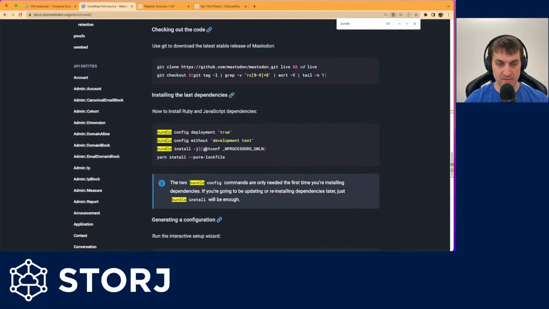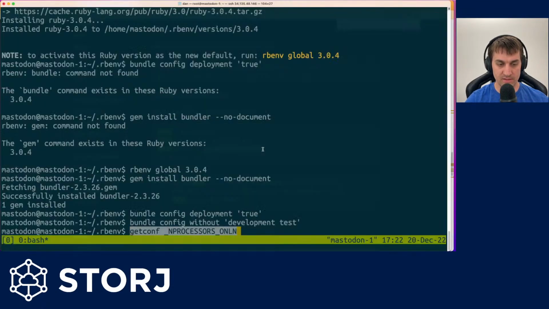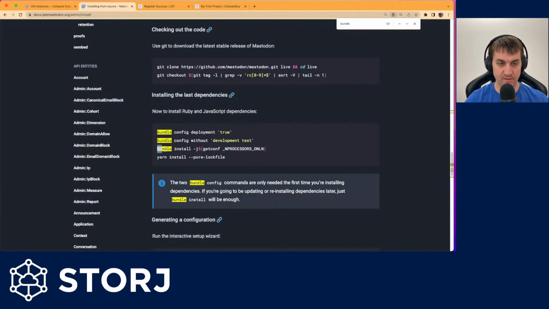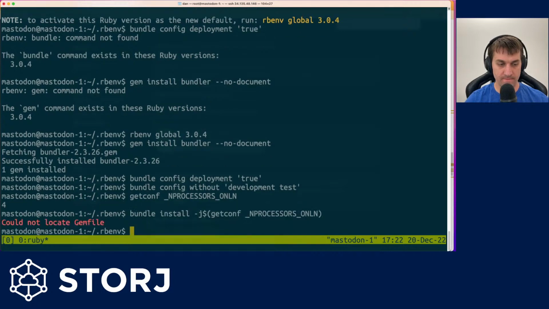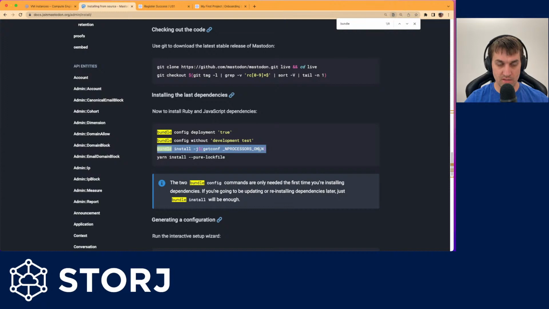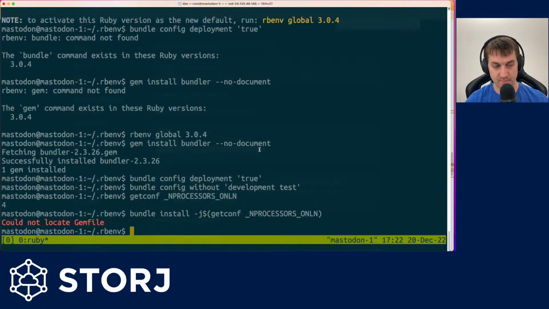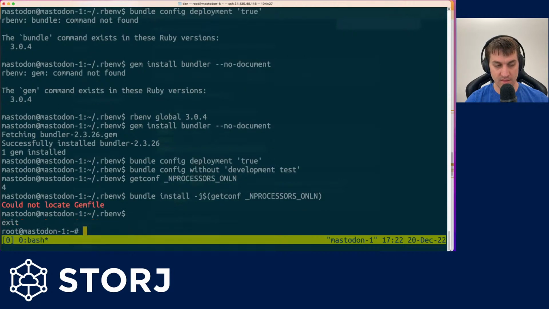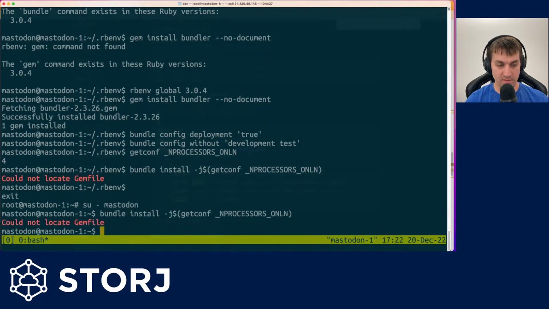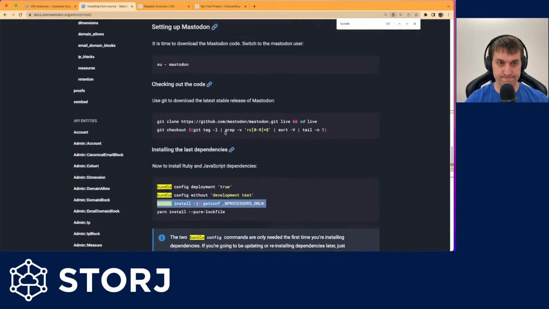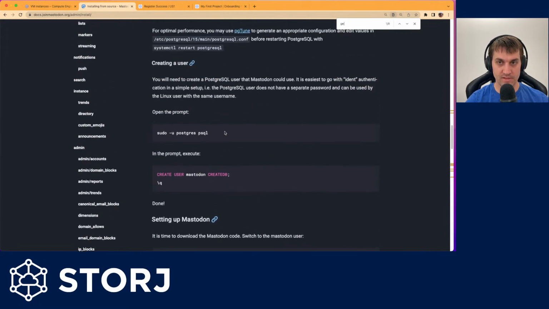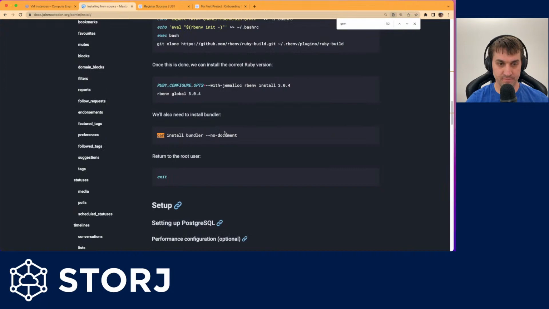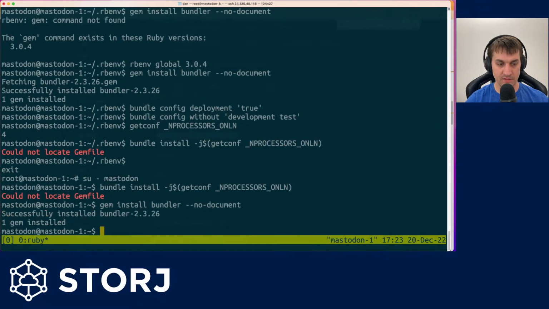And this will get the number of processors, which we should have 4. Yep. So we'll run that. Could not locate Gemfile. So let's go ahead. I think what I did is I forgot to reload my environment. Nope, that wasn't it. So let's see what I may have missed here. Did that. Just make sure.